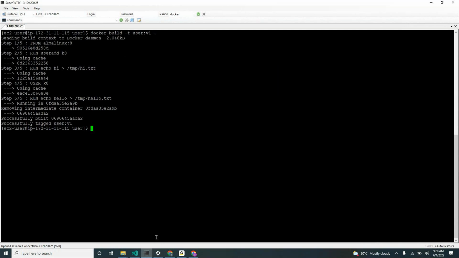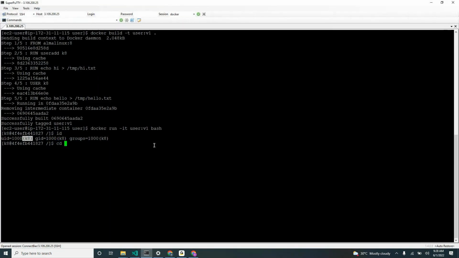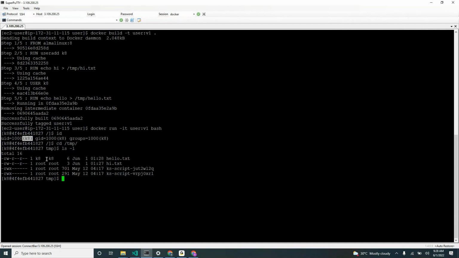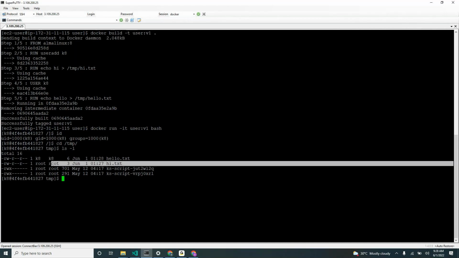Okay, now run. Let us go and then check it. You see, now it is not the root user. If you see here, the user is K8. So the instructions after this will all run as K8 user. And then let us go to temp. You can see here, hello.txt is copied with K8 permission, hi.txt is copied with root permission.